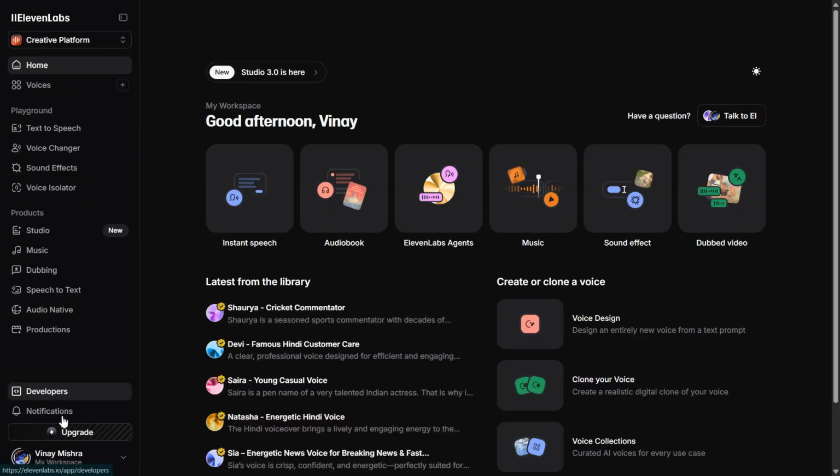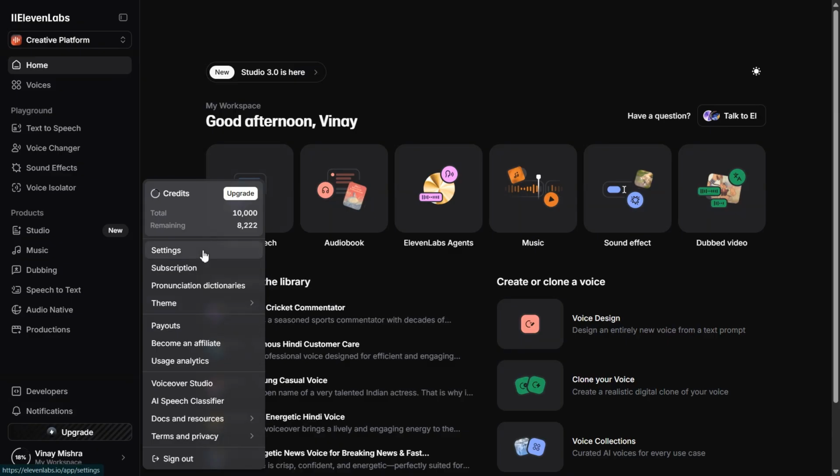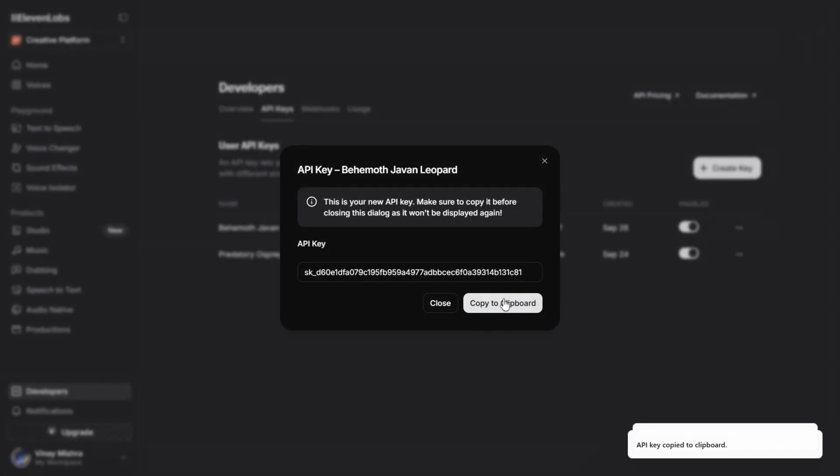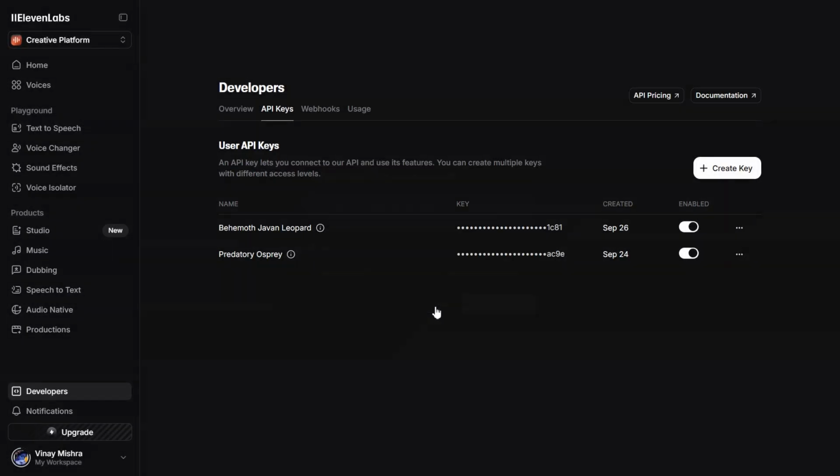First, log in to ElevenLabs. Go to your profile and look for the API key section. Copy the key. We'll use this in Zapier. This key basically lets Zapier talk to ElevenLabs.